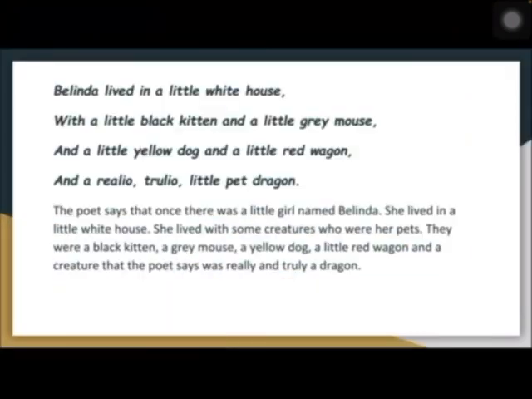So here is the poem with the 4 lines. I'll explain to you all, children. First I'll read out the 4 lines, and I have just typed even the summary also, children, down below only. Belinda lived in a little white house with a little black kitten and a little grey mouse, and a little yellow dog and a little red wagon, and a really-truly little pet dragon.